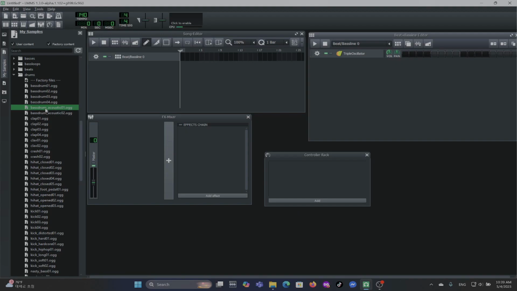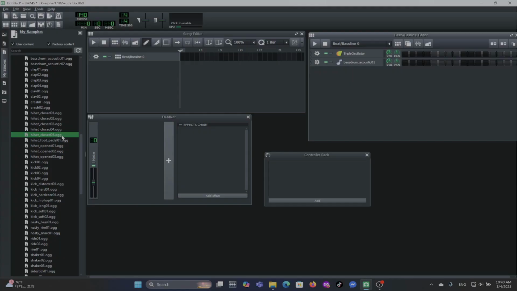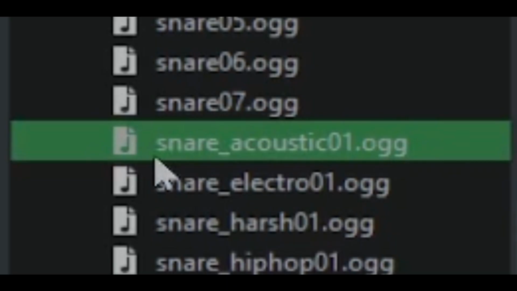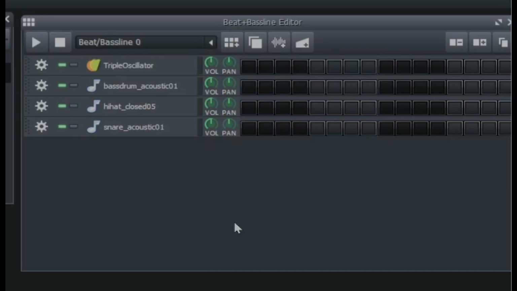If you click and hold, you'll hear what the sample sounds like. I'm going to drag this over to my beat bassline editor. This hi-hat closed 05, I'm going to drag over this sample titled snare acoustic 01 and drag that over into the beat bassline editor. Now I have a really simple drum kit here.